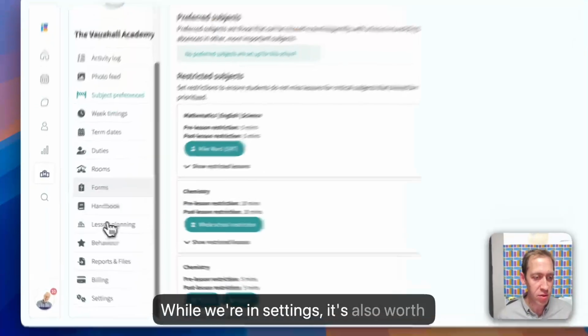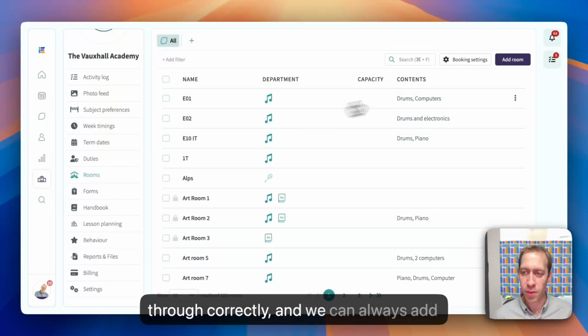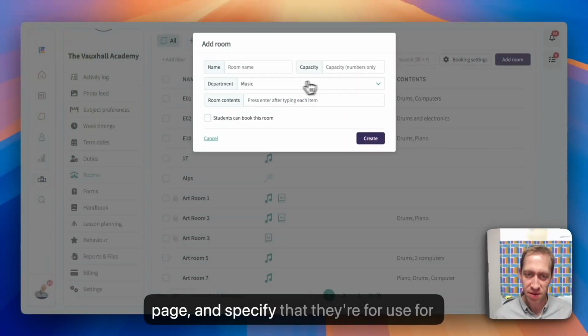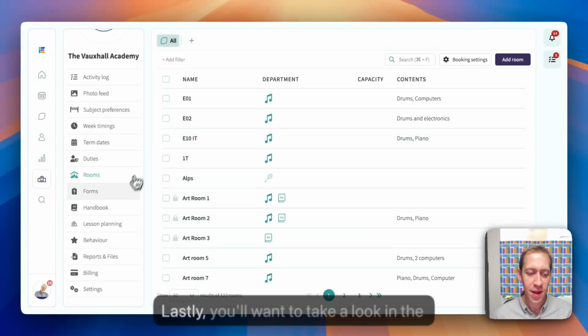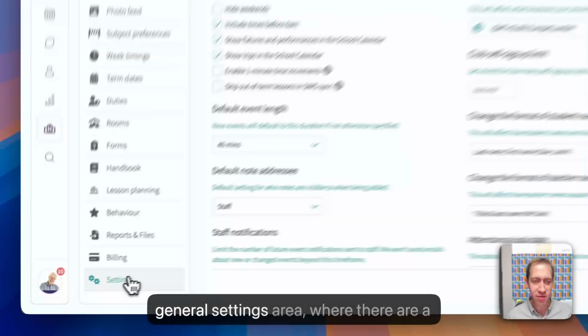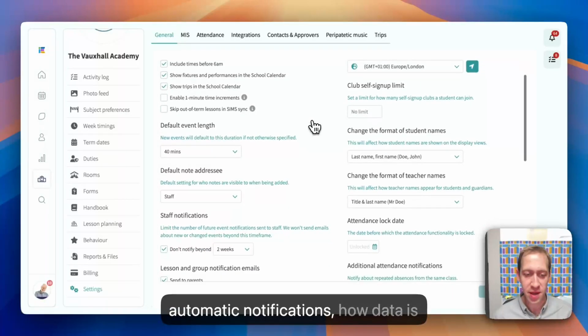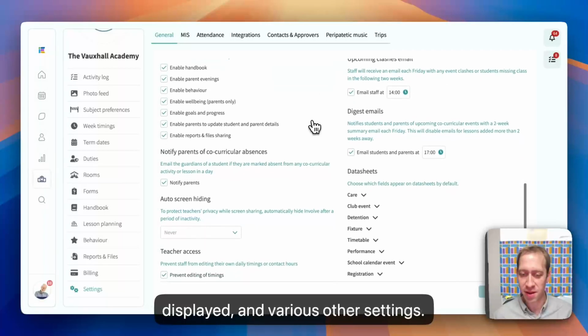While we're in settings, it's also worth checking that our rooms have come through correctly, and we can always add additional rooms using the button on this page and specify that they're for use for our music lessons. Lastly, you'll want to take a look in the general settings area, where there are a variety of options around automatic notifications, how data is displayed, and various other settings.